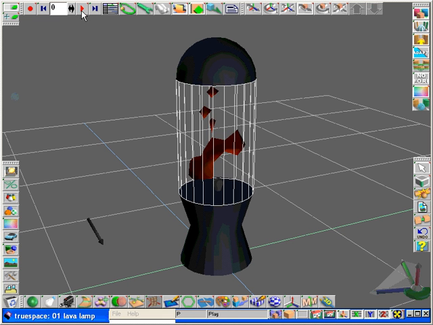Have you ever wanted to make a lava lamp in trueSpace? Here's a great example of how to use physical simulation tools to achieve a particular effect that you have in mind.